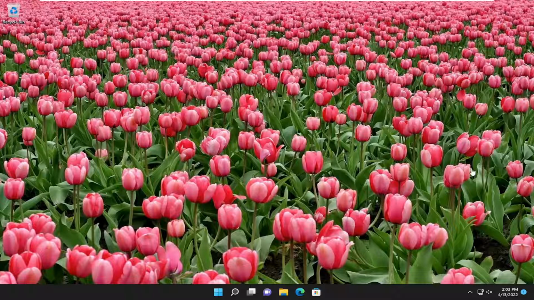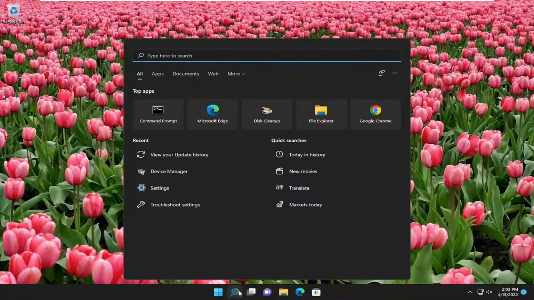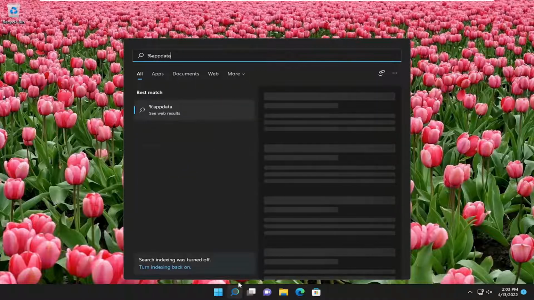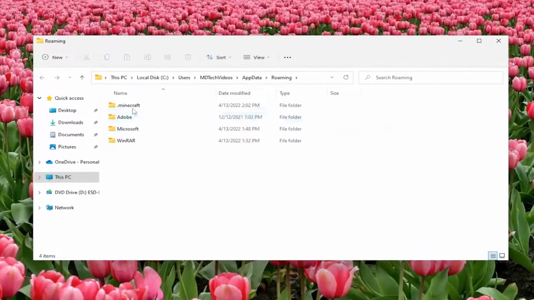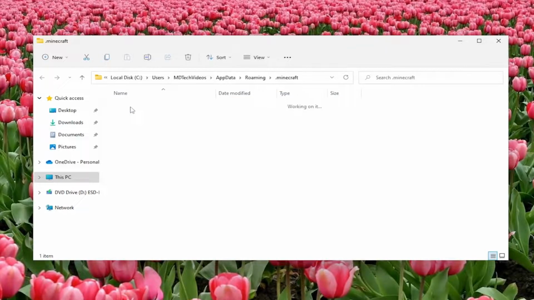So first thing I recommend doing would be to open up the search menu. And you want to type in %appdata%. Best match should come back with a file folder with that name. Go ahead and open that up. Double click on the .minecraft folder in here, and then there should be a .json file, launcher_profiles.json.